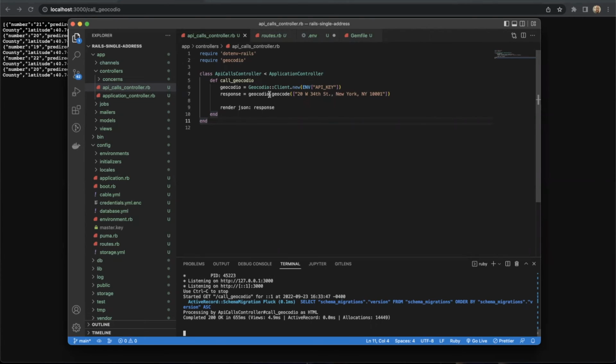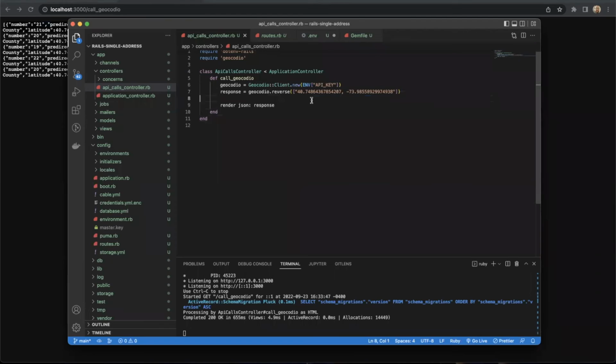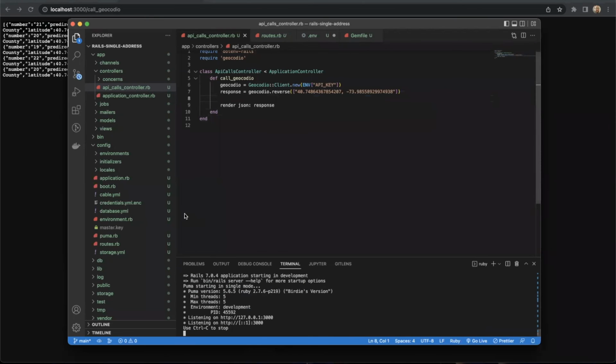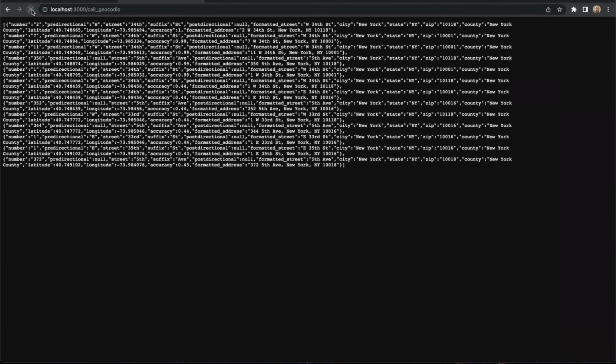Instead of using this .geocode method, you could use .reverse instead. And then instead of the address within this string, we're going to add some coordinates. Awesome. Now that we've got all that saved up, let's go ahead and restart our server. And I think we'll probably get the same response, but just in case, let's take a look. So let's refresh this page.